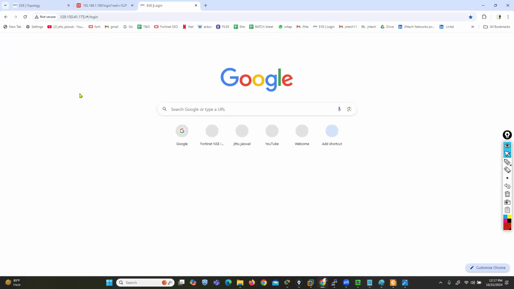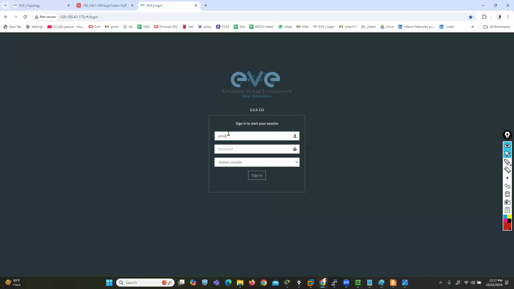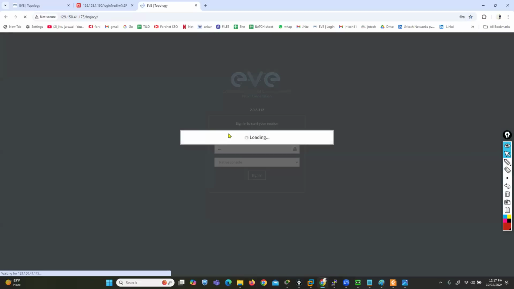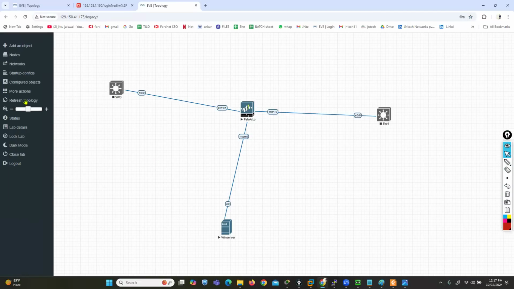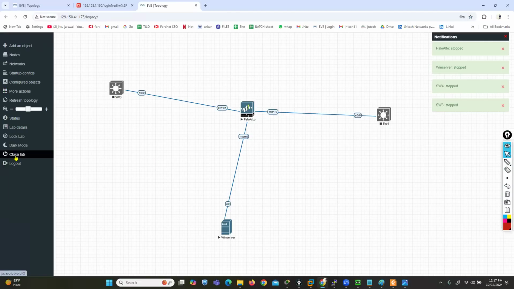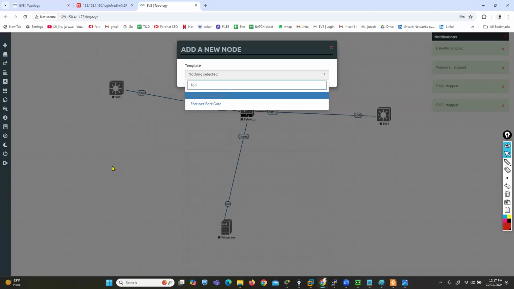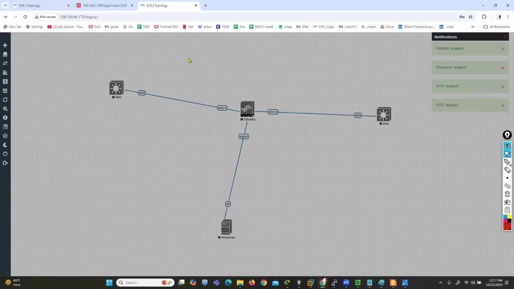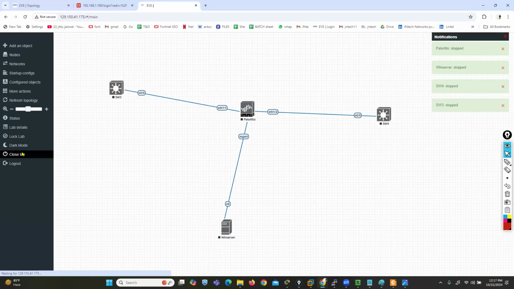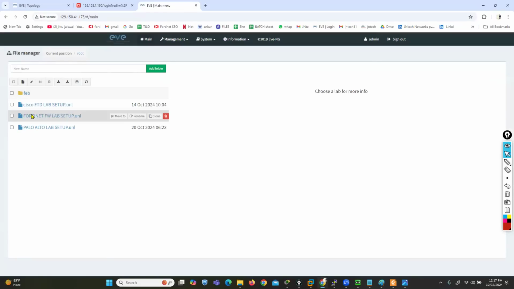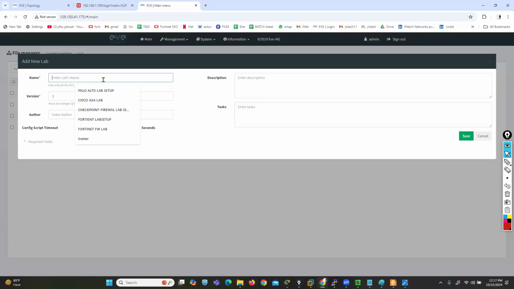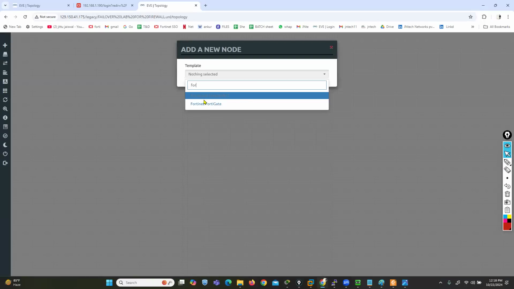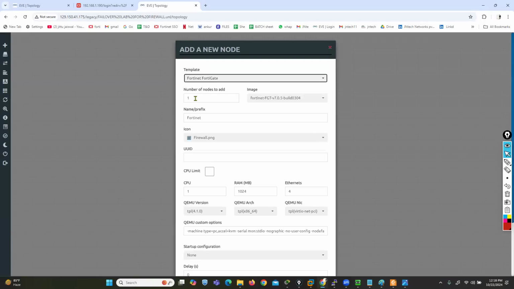Okay, let's go to the topology and we can discuss the rest in the lab. Wait, let's create a topology. Please wait, I'm creating the topology first.